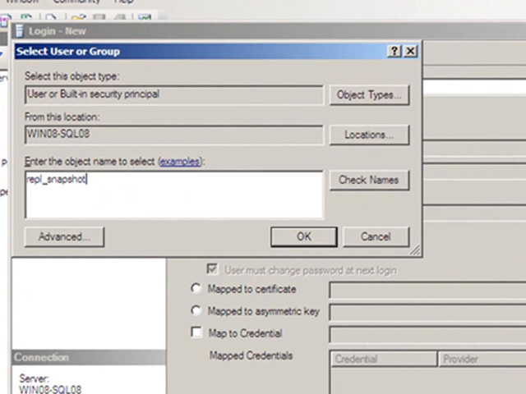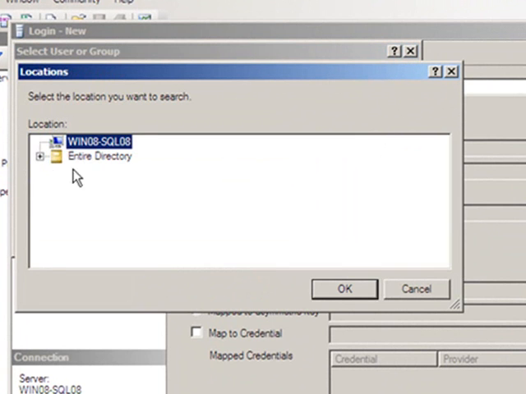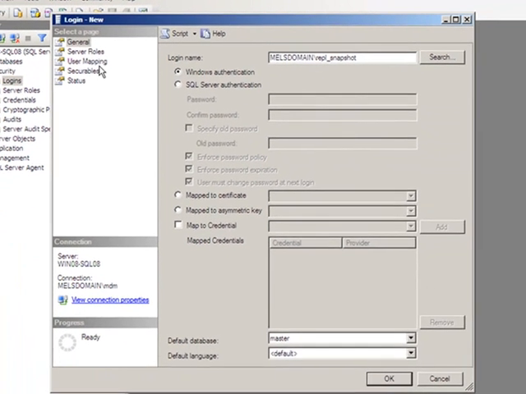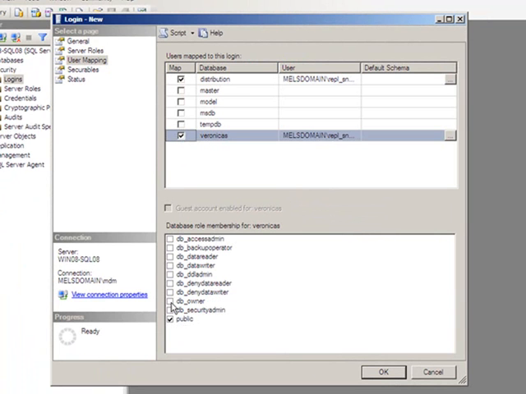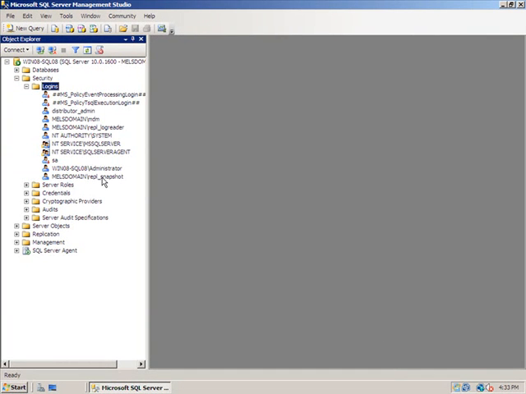REPL snapshot. Looking in the wrong location, make sure I change it to the domain. Now check name, got it. User mappings again, distribution server, make it an owner. Veronica's, make it an owner. Click OK. Two down. Open this up, I can see I've done REPL snapshot, REPL log reader.